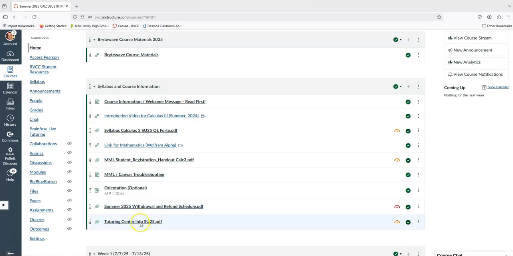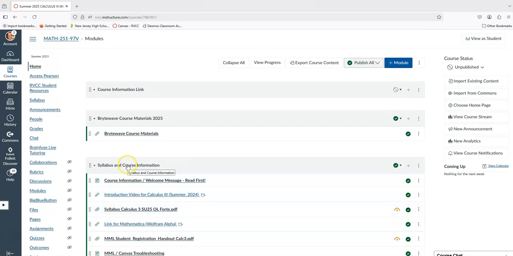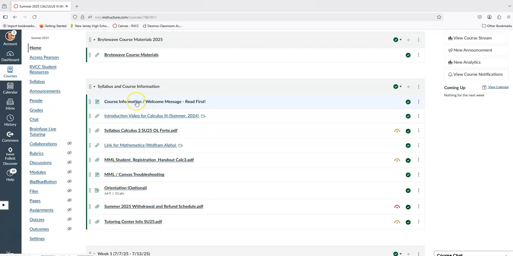And a tutoring center. So, I am around for questions and things like that. I also have another class that I teach on campus, so if our hours don't happen to match up or you want some additional help beyond office hours and such, we do have a tutoring center on campus, and that information is available there. Up at the top is a course information and welcome message.